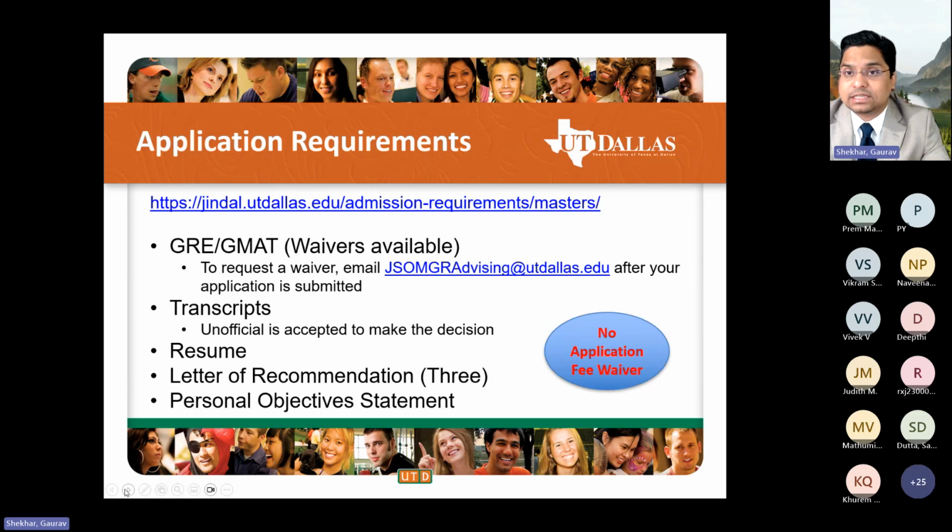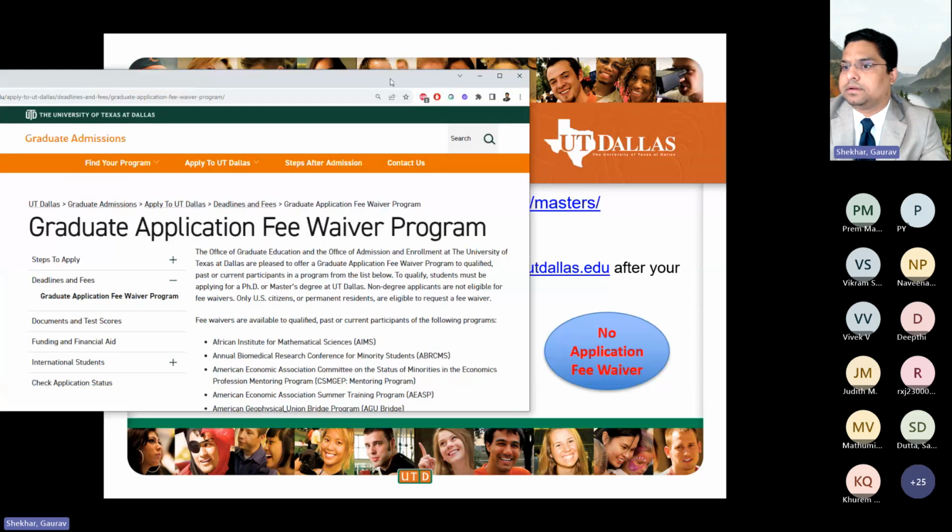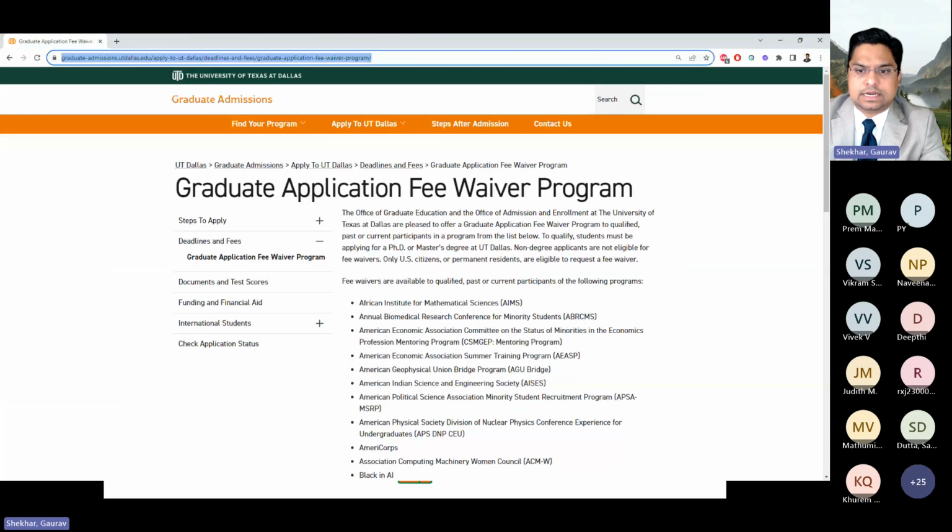We don't have application fee waivers unless you're part of certain organizations, and we'll put that link in the chat right away. In fact, I'll just pull that page up for a moment. All right. And we'll put this in the chat as well so that you have it. And I do see a few questions coming in. That's great. Please feel free to put in more questions as you see.